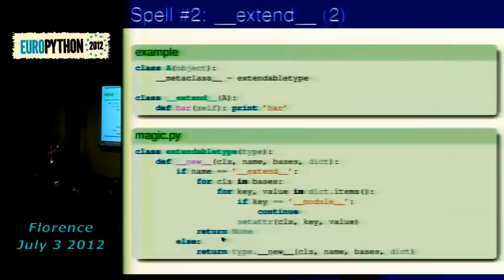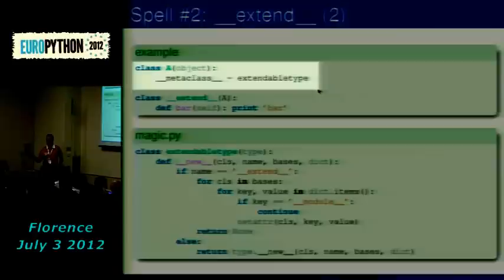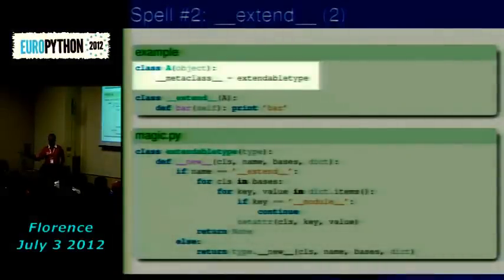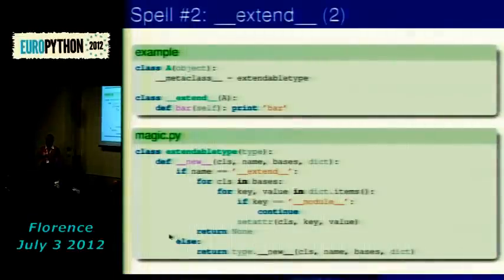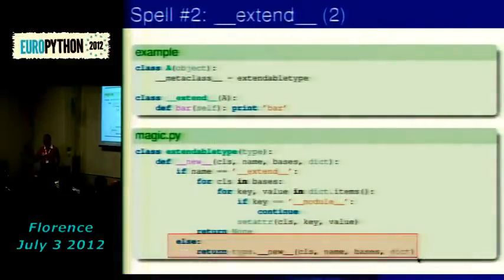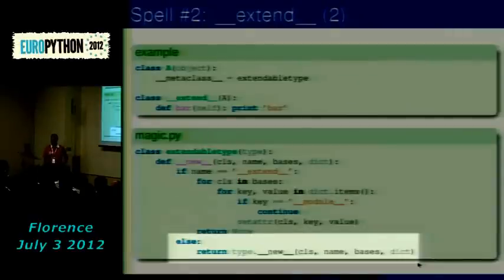And of course, there is a special case of what happens if the name is not extend, which is needed to instantiate the first class the first time, because when we instantiate the first class here, the metaclass is still ExtendableType, but we don't want to do anything special. So we are in this case, and we simply call the new type, and then it's easy.